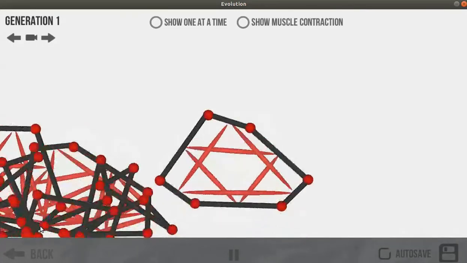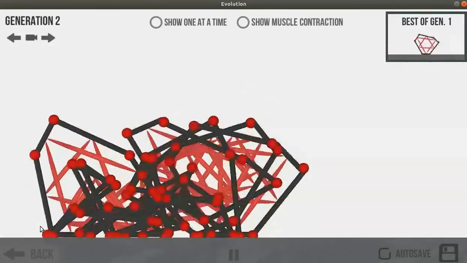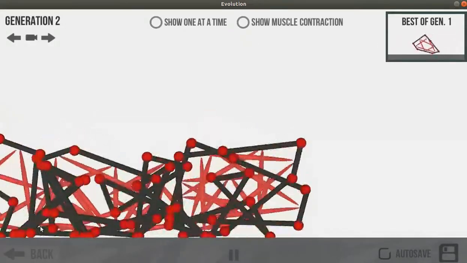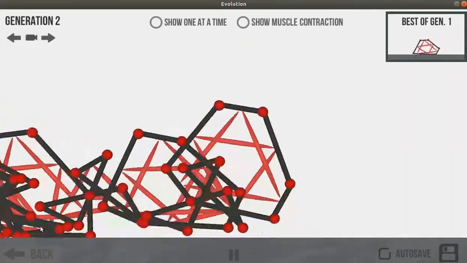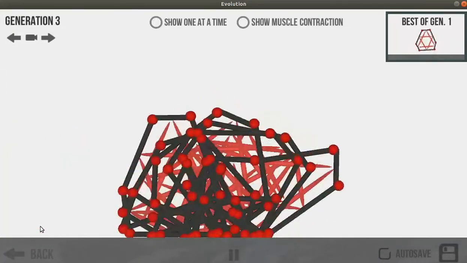And there we are. It's kind of a wheel, but it's not rolling, it's bouncing. Oh well, it's starting to roll now. All right, enough of that.